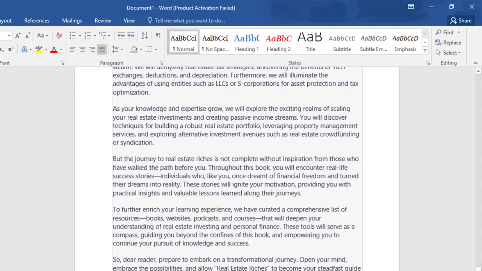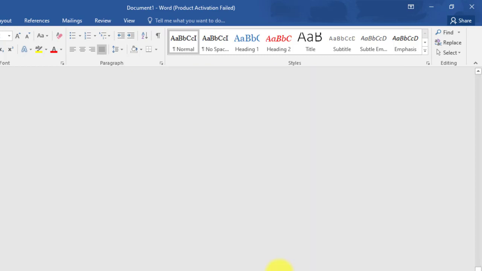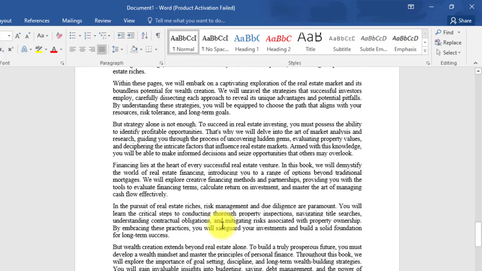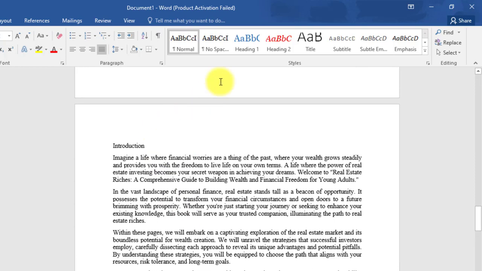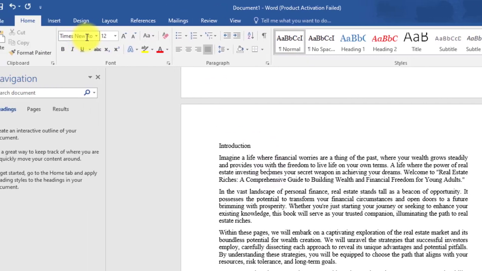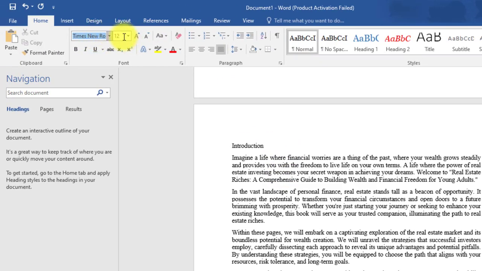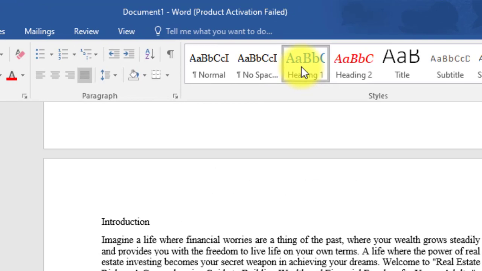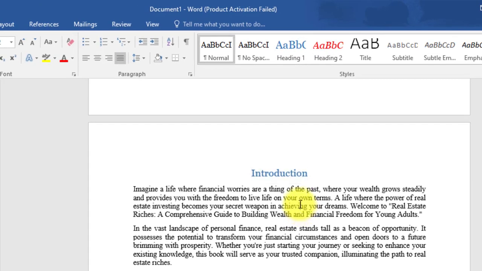I'm going to paste that here, and I already have my introduction for the book. Most of what we use here, I've already set my normal text to Times New Roman. You can just come here to set Times New Roman, then set this to 12. Then I need this one to be a heading 1. So this is how I've configured my heading 1 to look: centered, then blue.